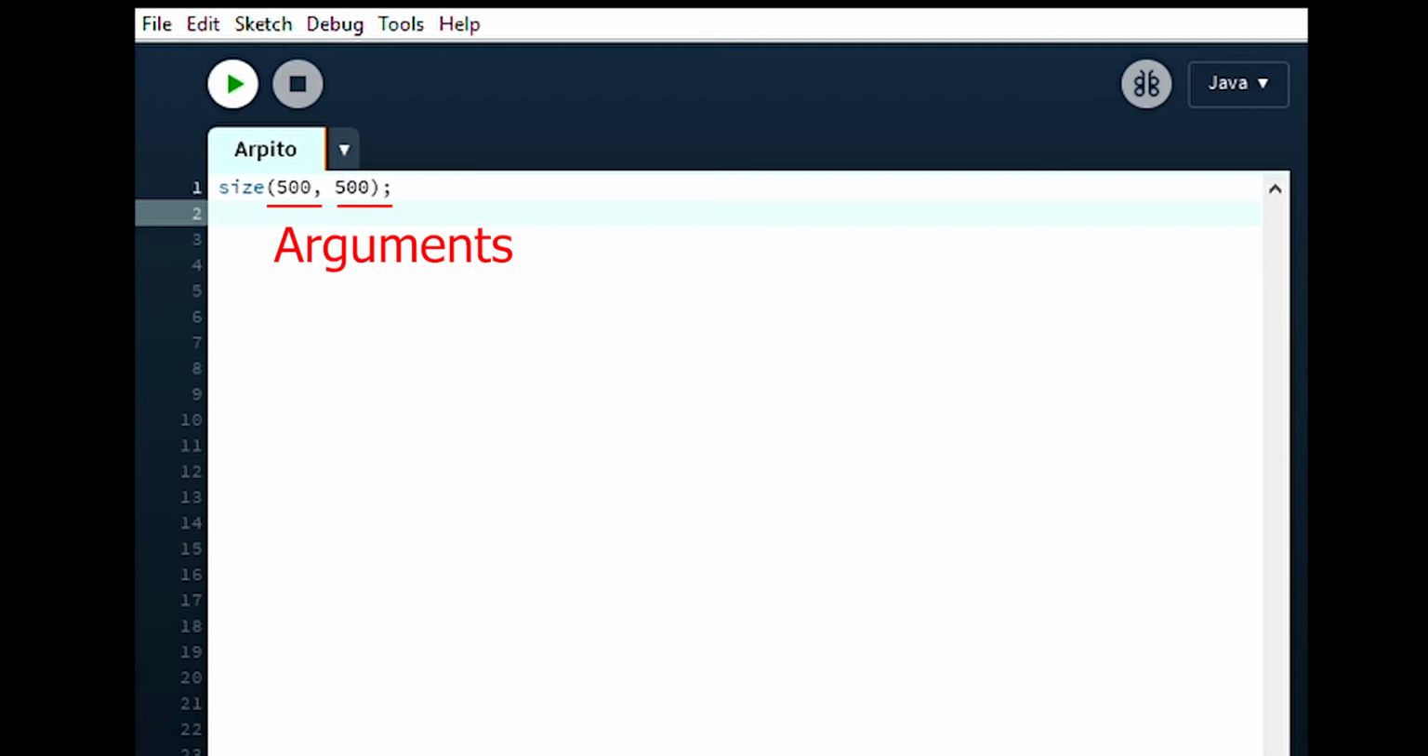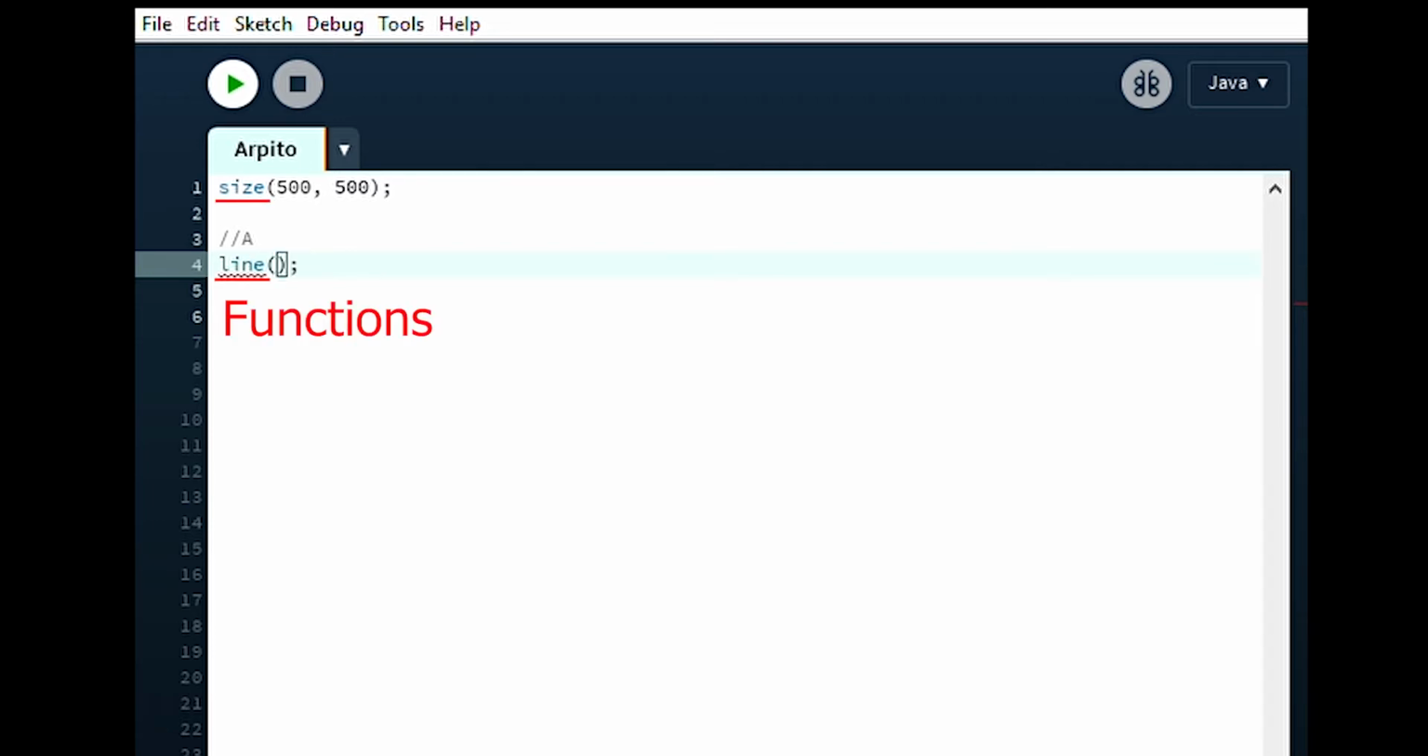Next, we are going to use the line function to start drawing our name. The name I'm using is Arpito. Instead of 2 arguments like we used in the size function, there will be 4, each separated by a comma and a space. Our first 2 arguments will indicate the starting coordinate of our line, and our last 2 arguments will indicate where our line ends, thus drawing a line.